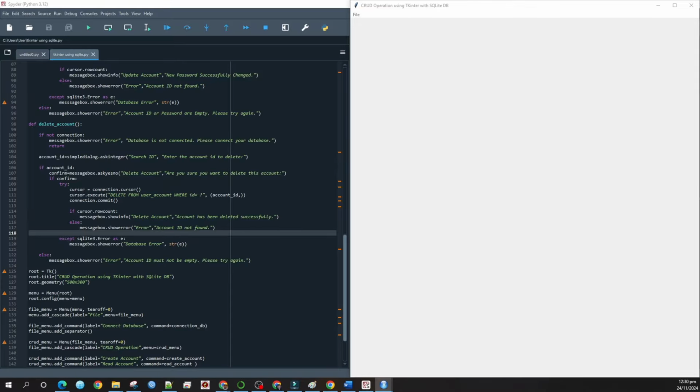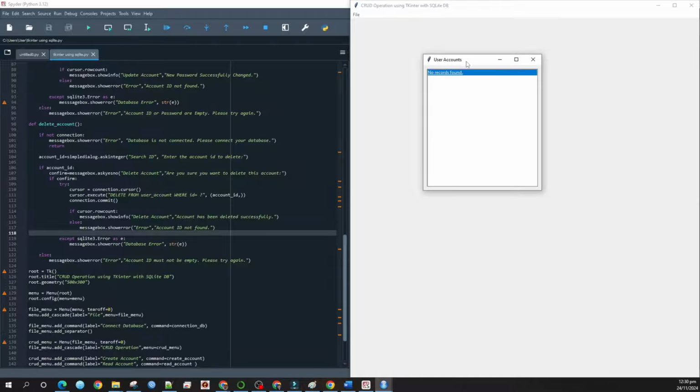Okay, so delete the account ID number 2. You want to delete. Account has been deleted successfully. So let's check on our record. Then no more. So those are the CRUD operations in Tkinter using the SQLite operation.